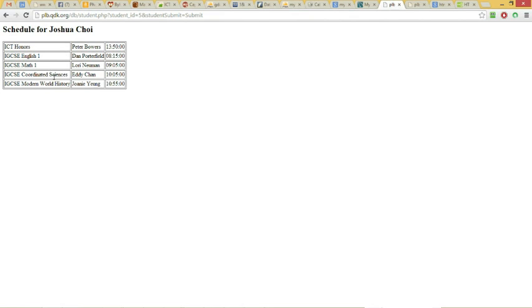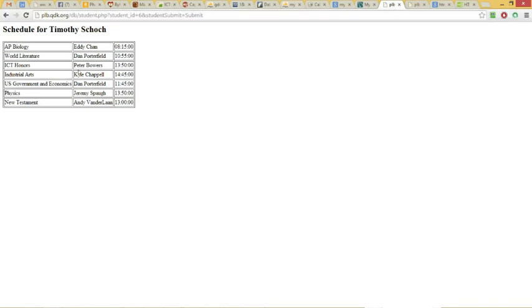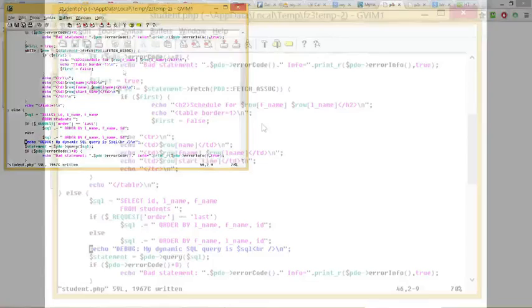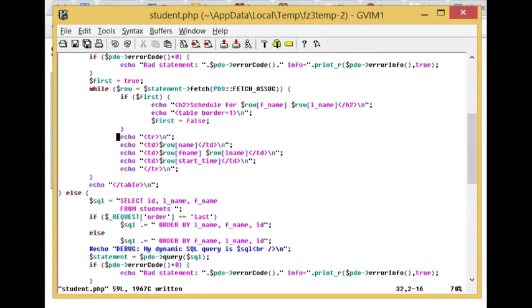And we see Joshua's classes here. ICT Honors, English, Math, Coordinated Science, Modern World History. That looks good. If we choose a different student here, let's go ahead and choose Tim Schock and submit. Then we have a whole different set here. You'll notice that I don't have all the nice stuff that you guys did. In Tim's case, it's not quite in order here. It would be nice if we had this in order by the start time.